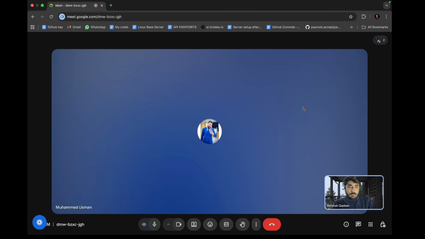Let's start with Next.js. I will ask some questions about Next.js. First of all, can you explain the difference between server side rendering, static side rendering, and client side rendering, and when would you use each in Next.js?